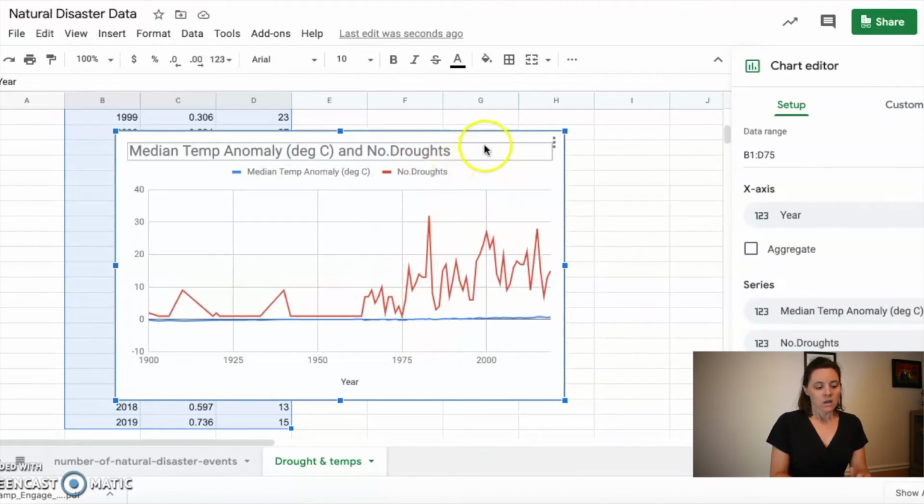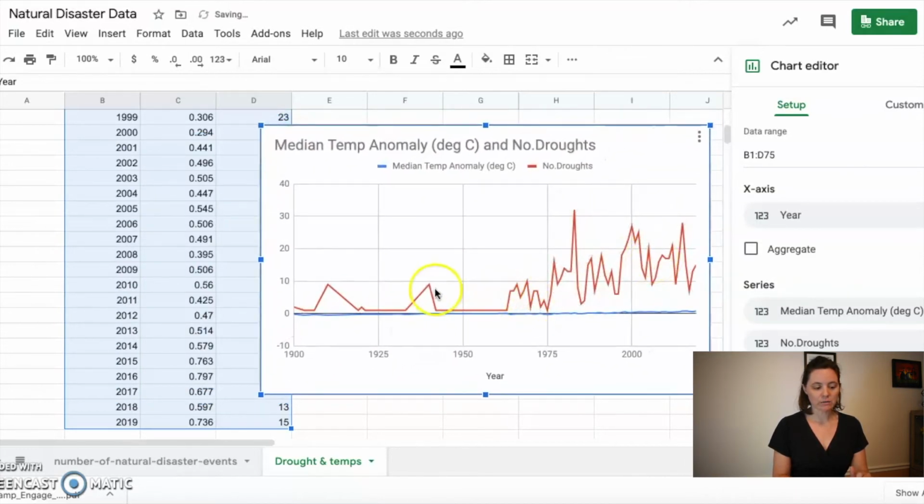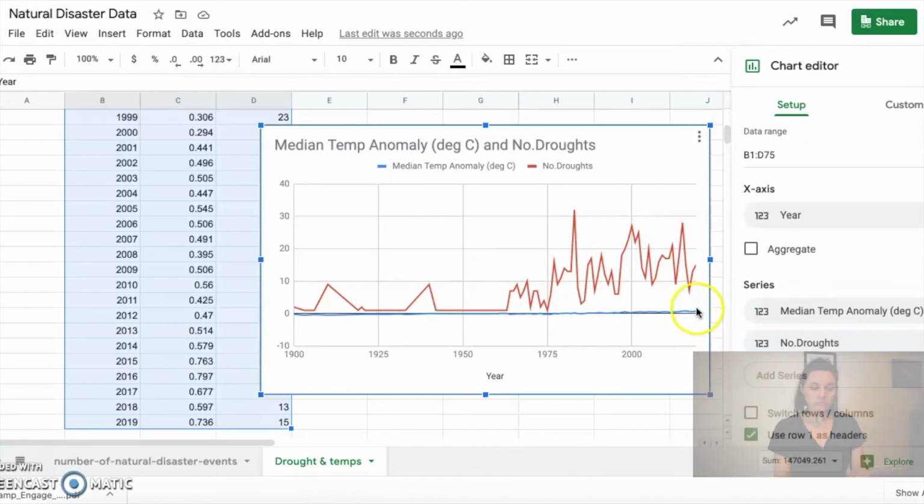However, if we look at this, the red is our number of droughts, and we have from 0 up above 30 here. And then our temperature anomaly, you can't see any of that detail at all, because if you look over here at our data values, they are fractions of degrees. So looking at it at the same scale that we're looking at something that goes from 0 to 30 is not appropriate. So we need a separate y-axis for this.